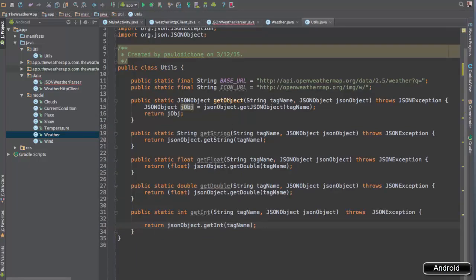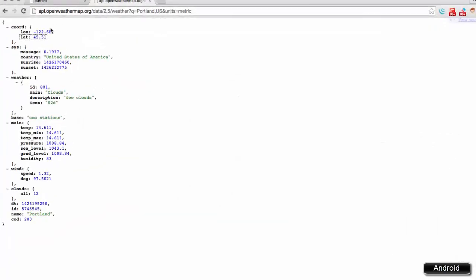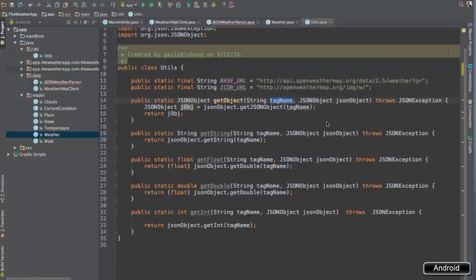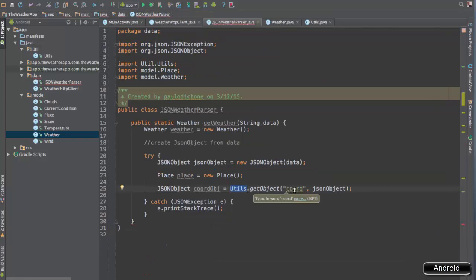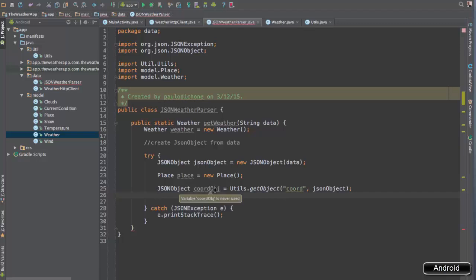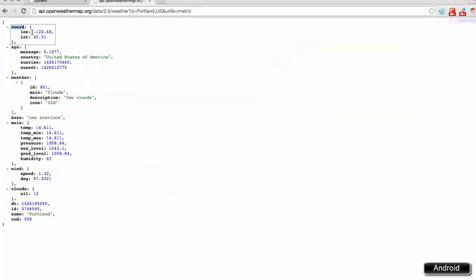We are calling this getObject, which takes in the tag name. In this case, let's go back here. Our tag name is coord, C-O-O-R-D, our tag name for this object here. So it takes the tag name and the object that we want to parse. What we're saying is, okay, get the object. The tag name is coord, and the JSON is the JSON object we are parsing. Well, we got it. It's this one here. Does it make sense? Do you see how things are working now? All right, so now this coord object has our coordinates, which, let me go back here again, are lon and lat.